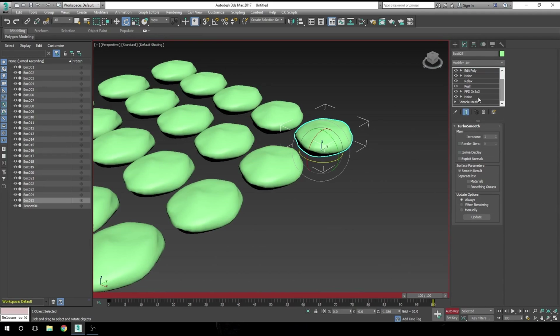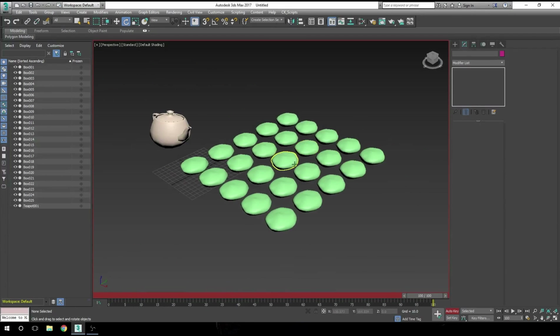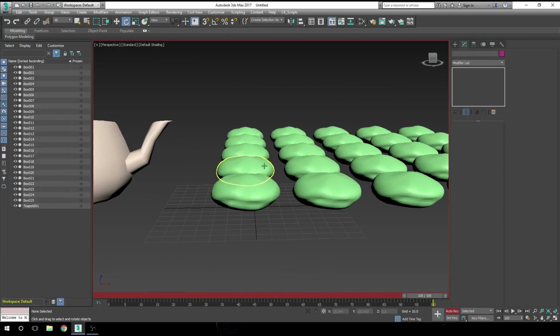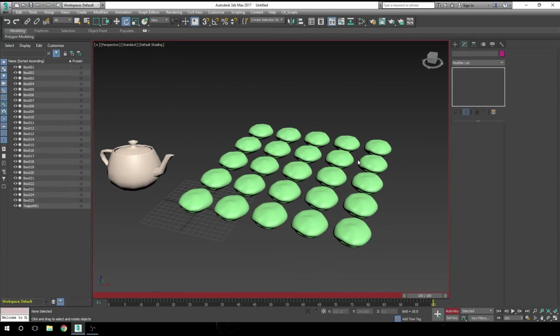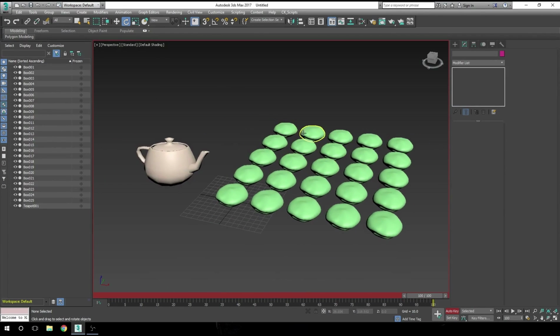Let's go in here. He started with an edit mesh. He put a noise, put an FFD on it, then a push, then a relax, then another noise, and then an edit poly, and then another FFD, and then a TurboSmooth. And he doesn't see what's wrong with this, and he passed it to me, and it's sickening. It's just, come on, man. Dude. So I want to clean that up really quickly.